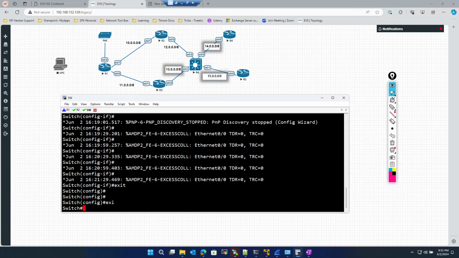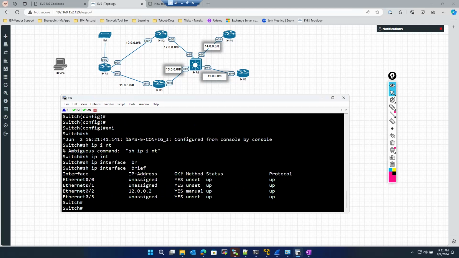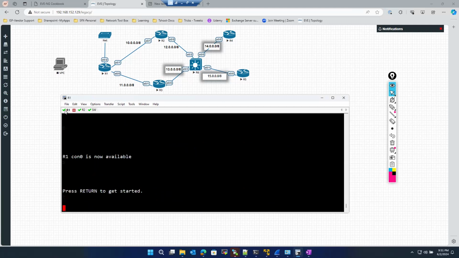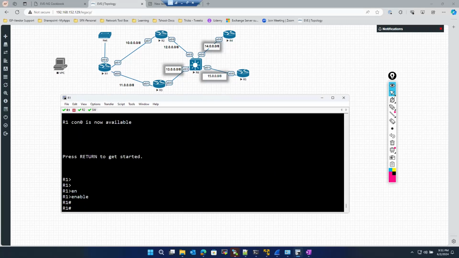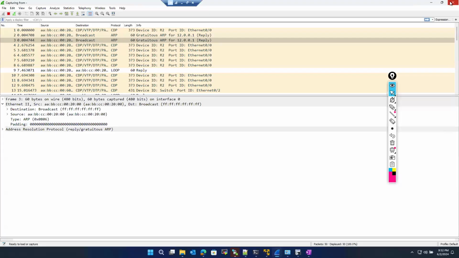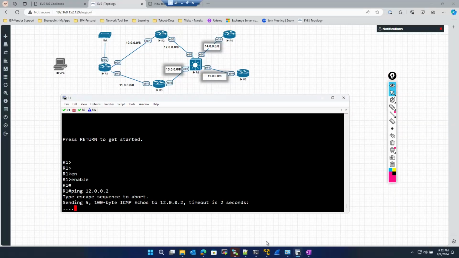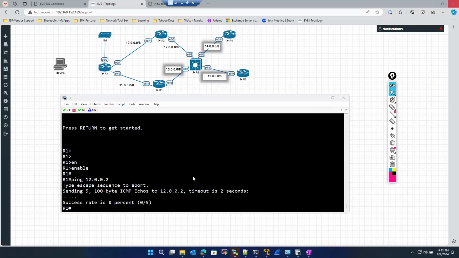To make it simple, show IP interface brief. From here, enable. What is the IP address of this? 12.0.0.2, right? I try to ping 12.0.0.2. I cannot ping. And what is the capture here? Let me close this, because we have to run a capture only on R1. So let me do it again.